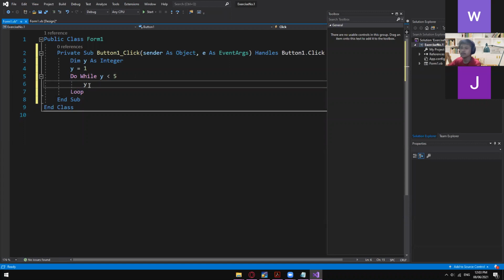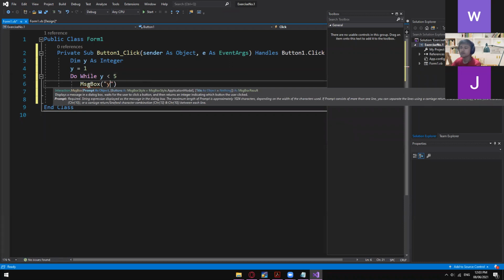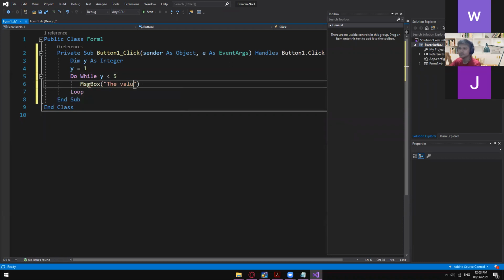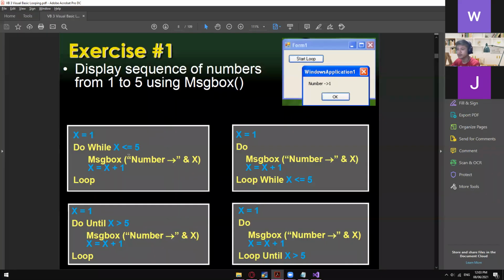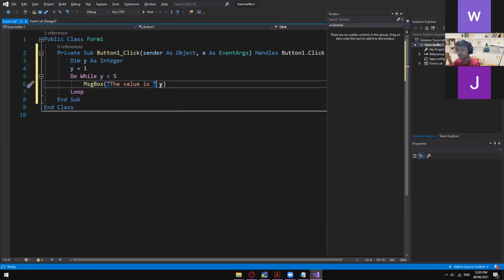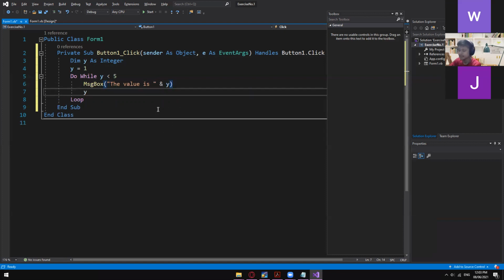And then right here, we're going to increment this one by 1. We will show the result on a message box. MessageBox, value is y. Let's have a space right here. Is this correct? Wait. Okay, so we have to put concatenation. There you go.